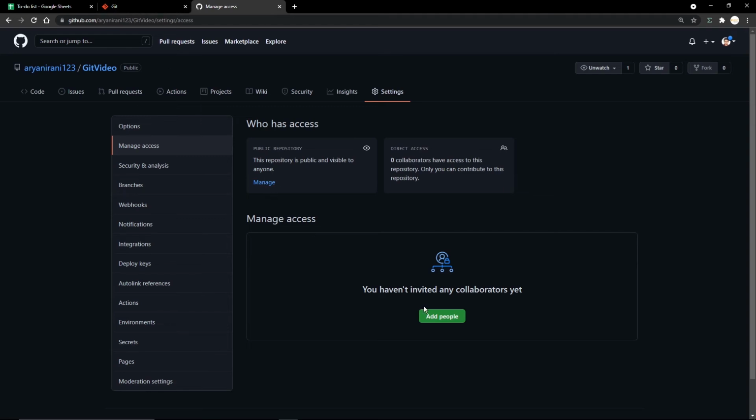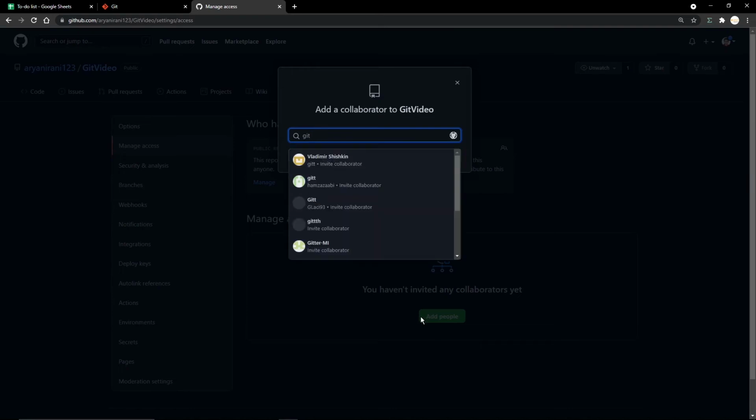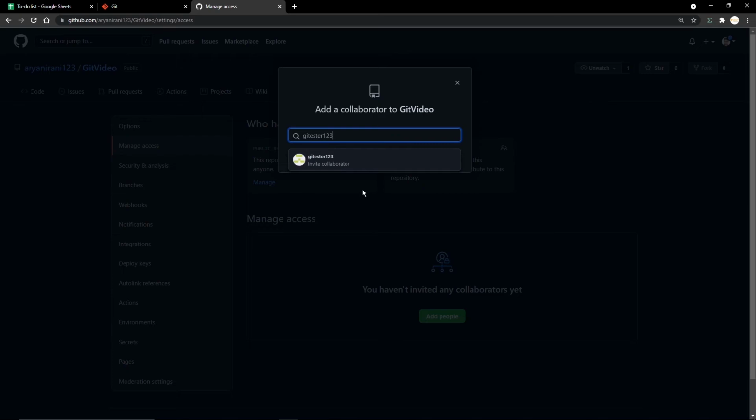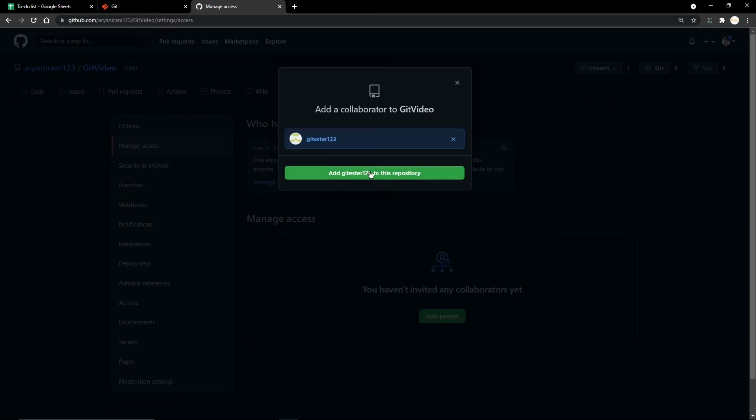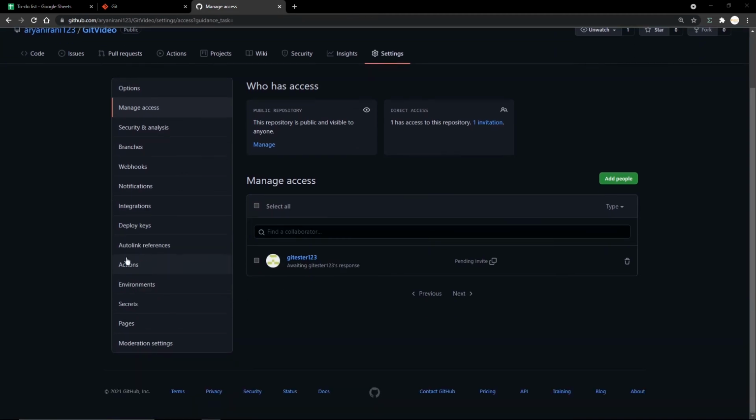So for now, I have a person that is git tester 123. That's an extra account I created. I'm going to click on enter, and you just need to click on add git tester to this repository. That's going to be the name of the person you want to add. Now here you can see on clicking add people, the collaborator has successfully been added.